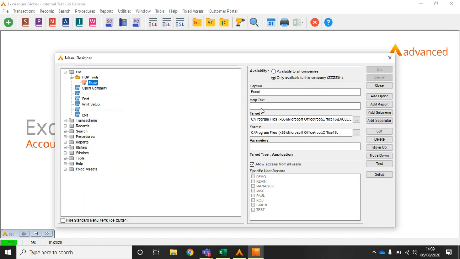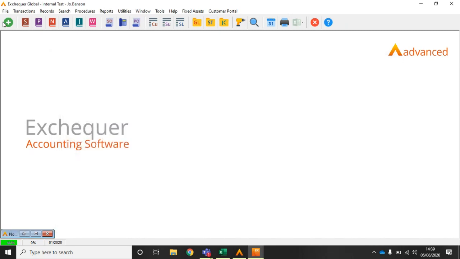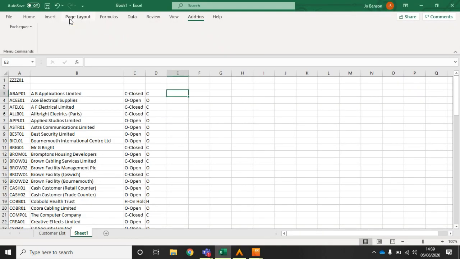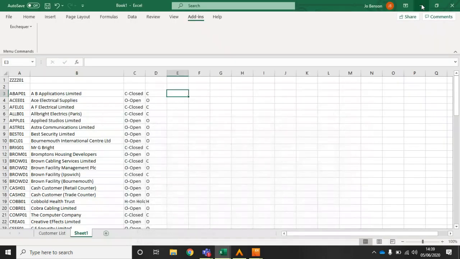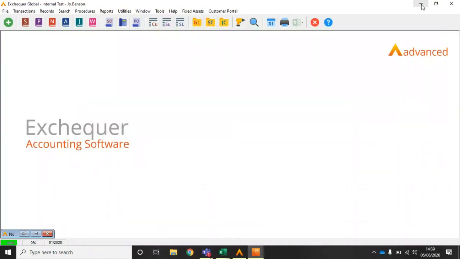And here we've just called it Excel, and we've just browsed and picked up the target path for Excel. Again, you can set all of your access. So if I just go to HBP tools and Excel, it's going to launch Excel for us from within the Exchequer window. So quite useful in terms of defining workspaces for people that might use Exchequer and one or two other applications. You can maybe link them from within Exchequer so that everything's in one place for them.